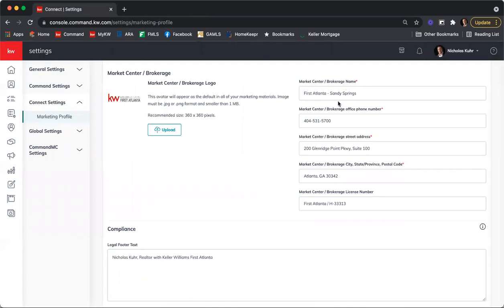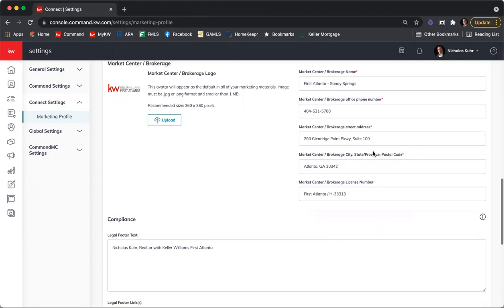Then we'll want to fill in the rest of the information over here. Market Center, First Atlanta, also Sandy Springs. I have First Atlanta dash Sandy Springs because sometimes it's called one versus the other. Then we have our office phone number, our address here, and then our Market Center, and then our license brokerage number. Again, this is more information that can appear on your website to ensure that your website is GRET compliant and that any visitor or consumer that goes to your website clearly understands that you are an agent with KW First Atlanta.